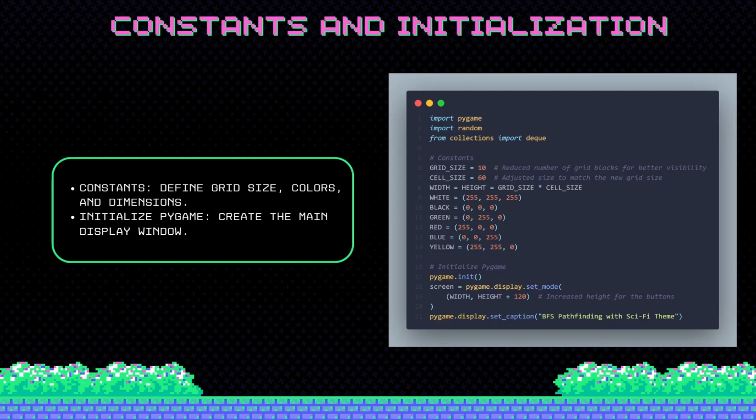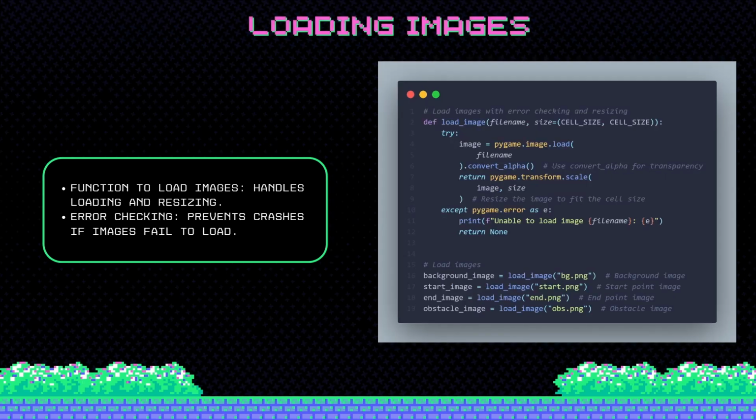Okay, so let's explain our code. You can see in here, first of all, we use Pygame to implement our game, and we also import some of the necessary libraries for our code. First, we define the constants: the grid size, colors, and dimensions, and we also initialize Pygame and create the main display window. This is just the usual basics. Let's go to the next one.